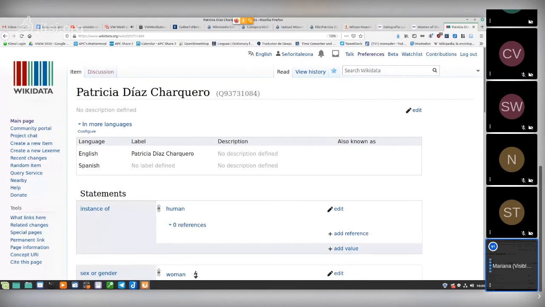To create a Wikidata item, you have to research, but for Wikipedia you need more information, and more sources. So my recommendation, if you want to make an additional step to your uploads, you can create items for the women you upload.